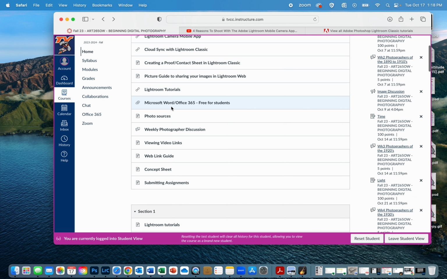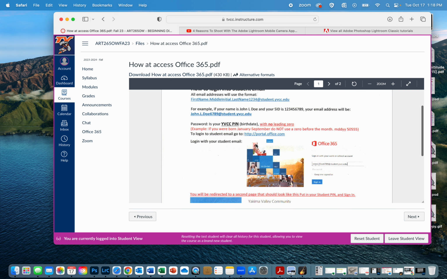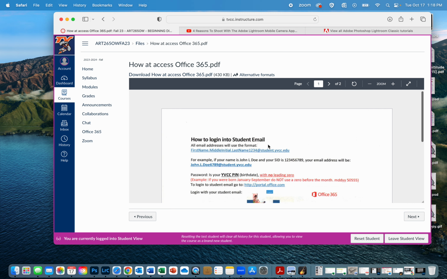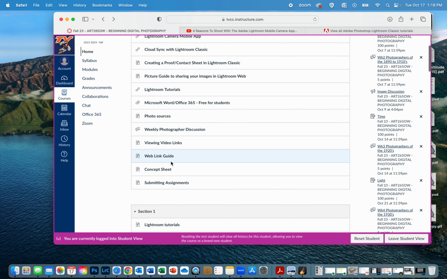And of course, if you don't have Microsoft Word or Office 360, you can download that for free. That just explains how, as a student, you can put in obviously your student ID, and you can get access there. That can be helpful for writing up the concept sheets.